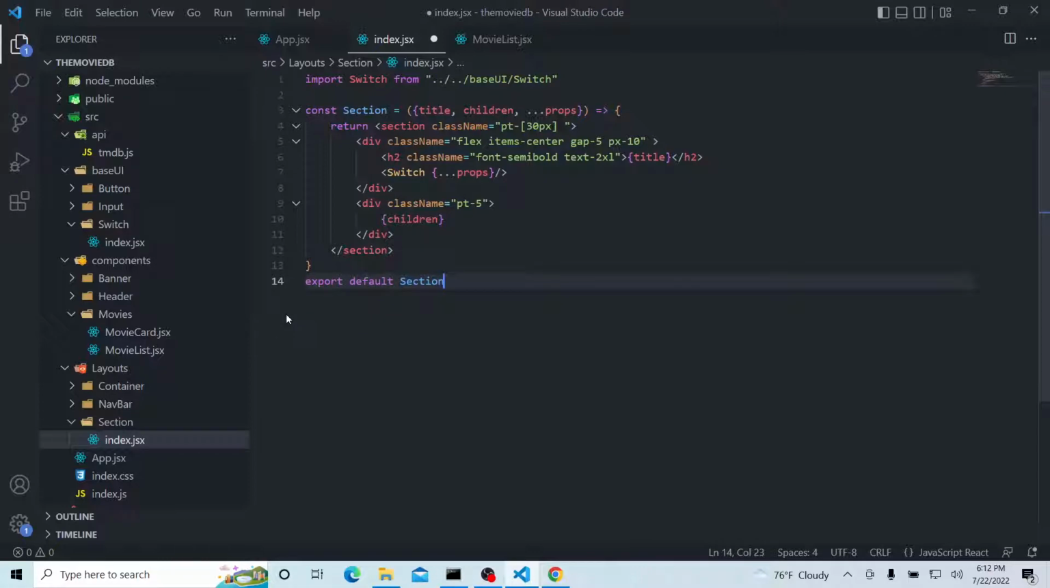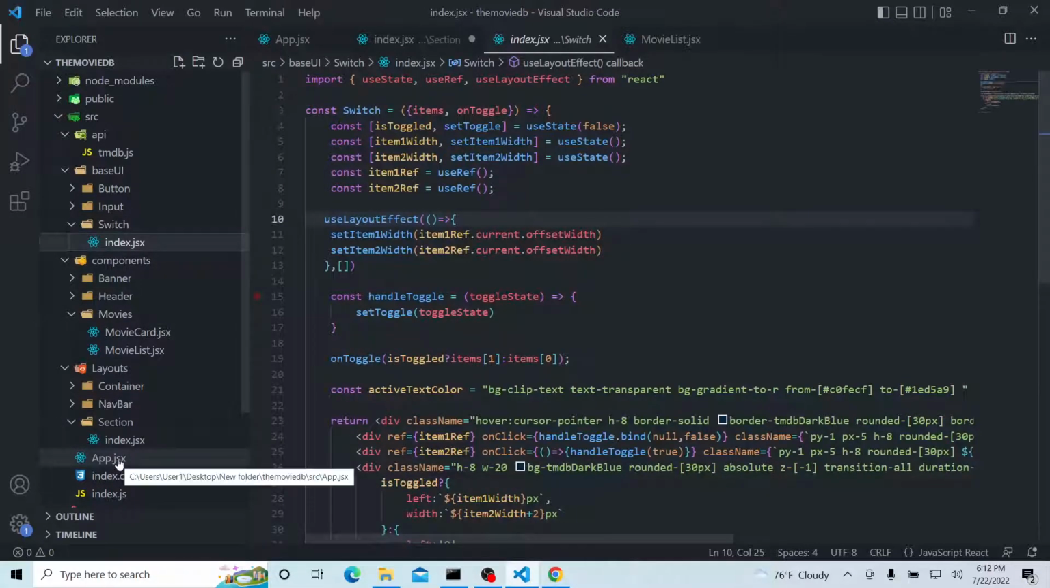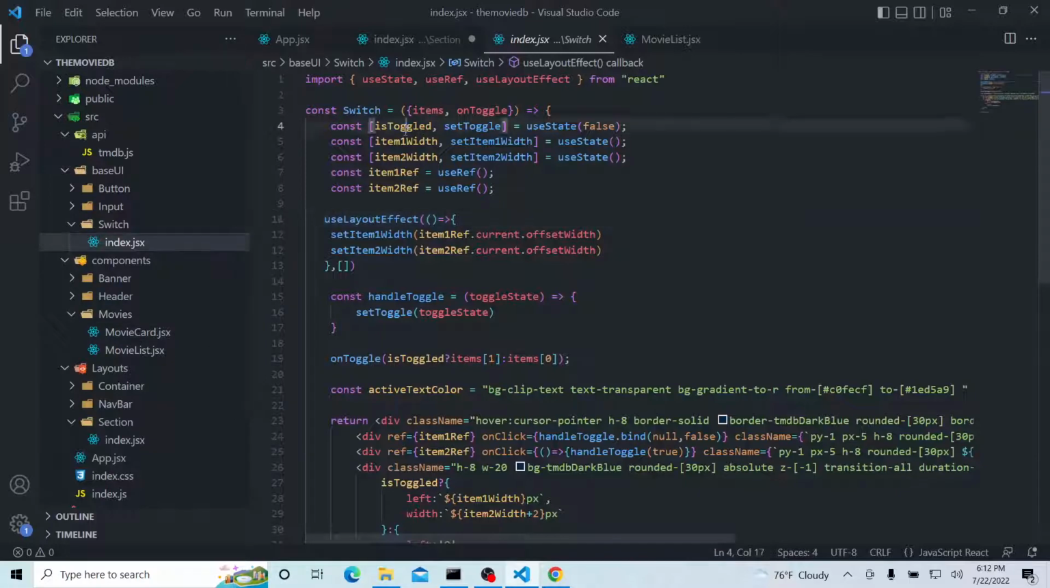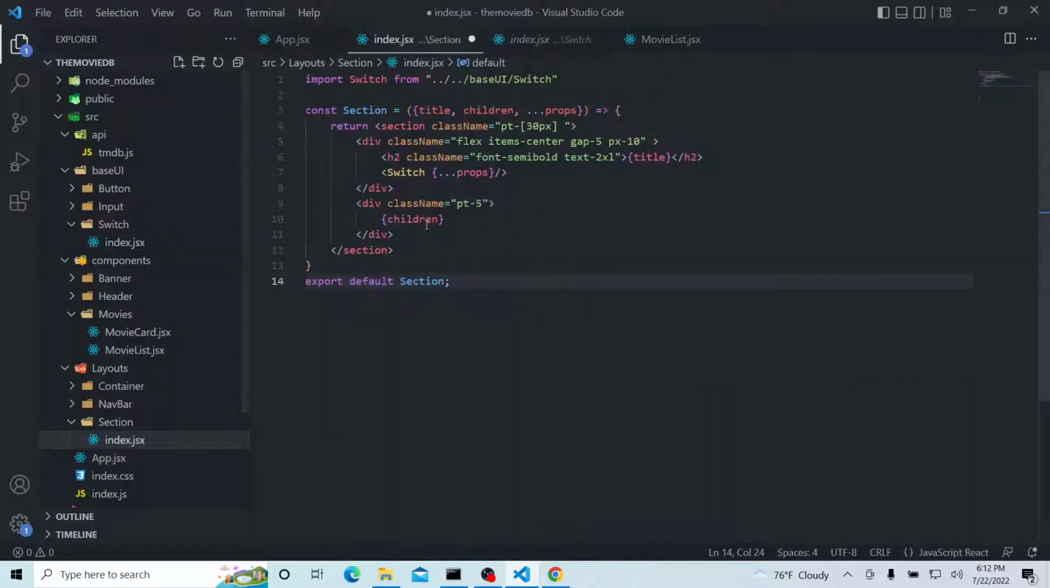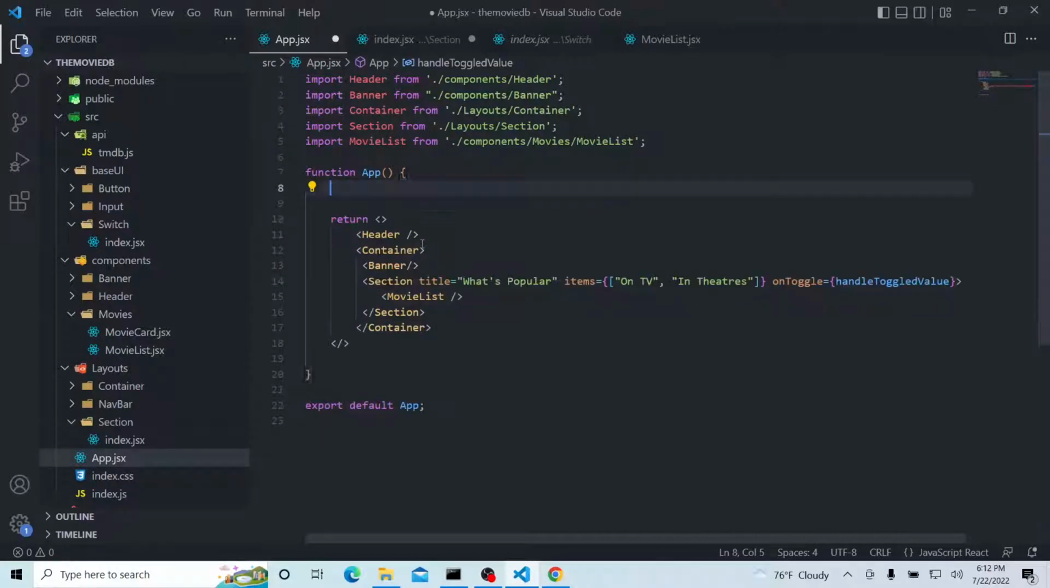We'll stick to the concept of lifting state up. That means rather than having state here, we'll lift this state to a higher component. For the switch, we will preserve the toggle state inside the app. So let's do that.